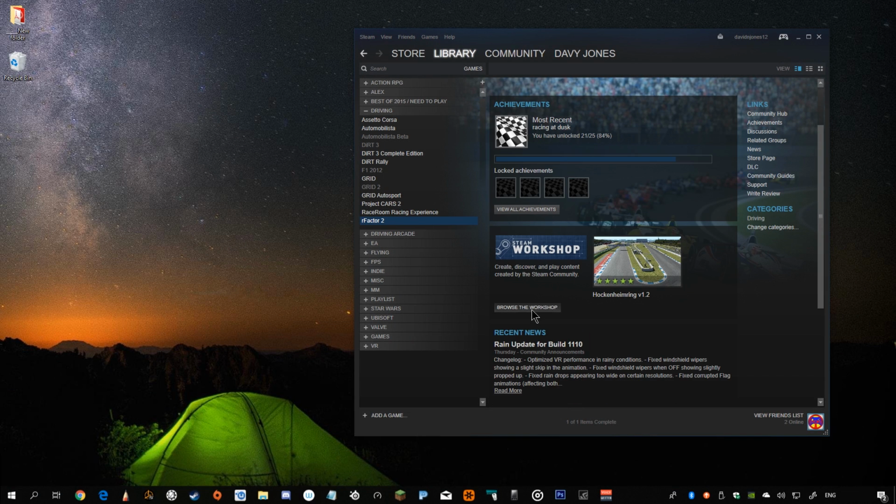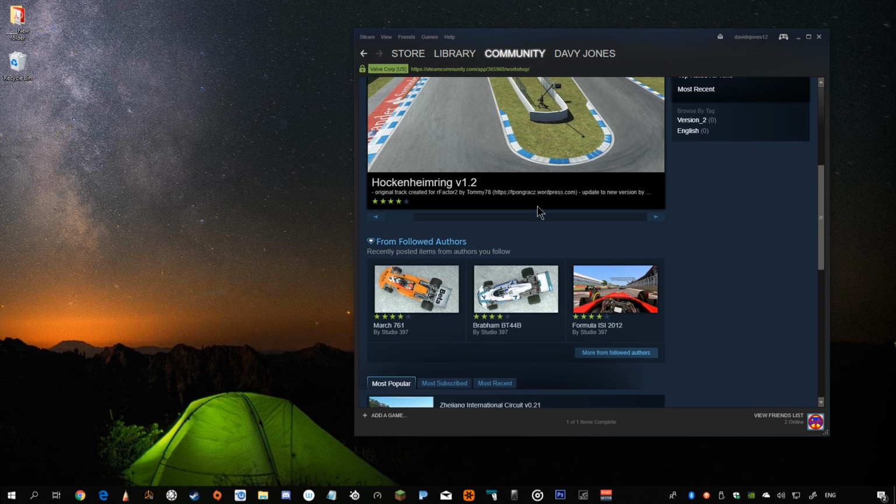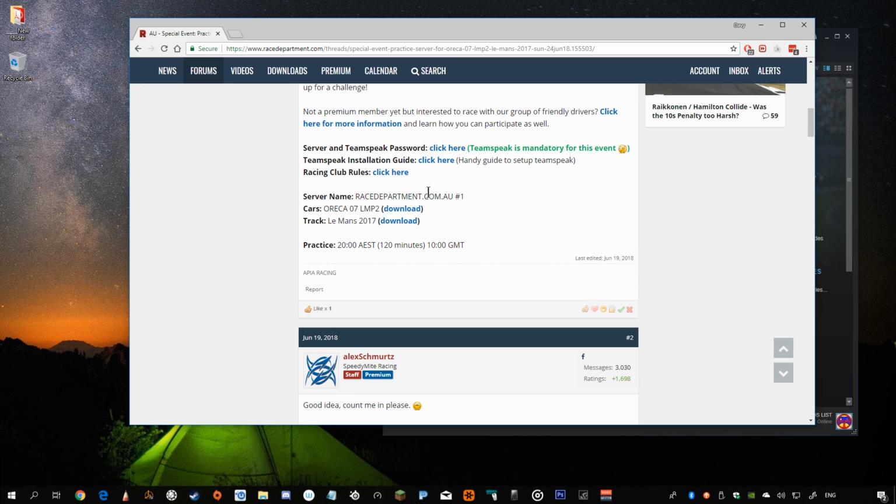rFactor 2 utilizes the Steam Workshop for the installation of both first and third party cars and tracks, as well as some other items such as heads-up display apps. You can still also manually install cars and tracks, and as it's still relevant for some content, we'll cover them as well. As an example, we'll download a mod of Le Mans. I'll include the link below in the description.